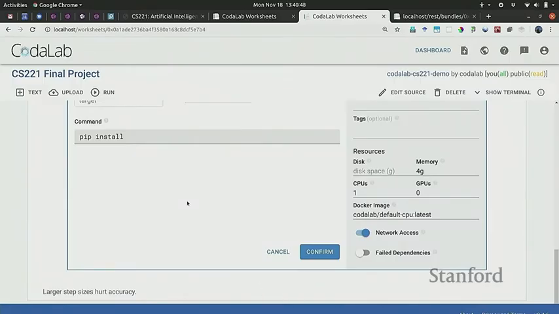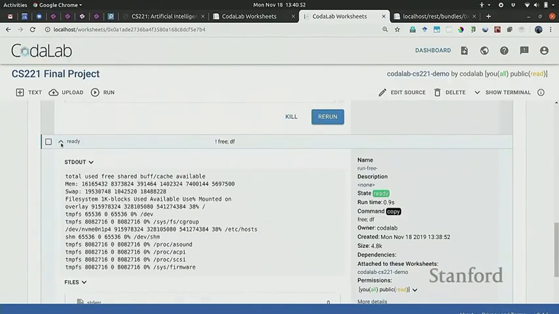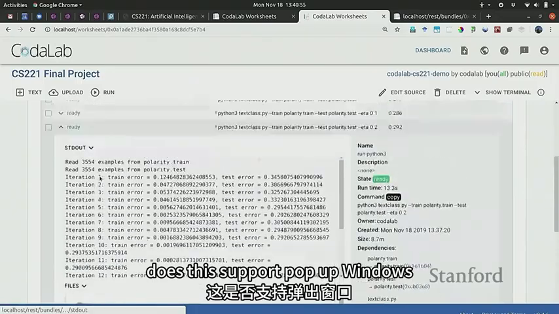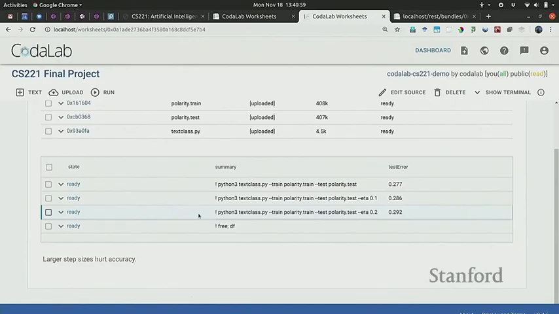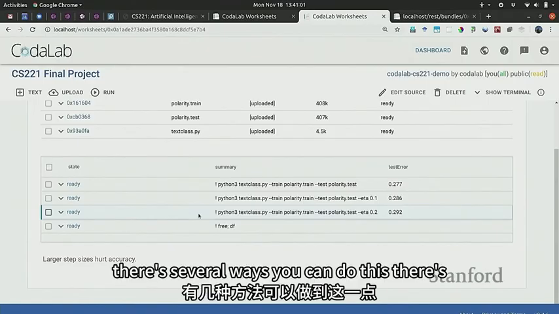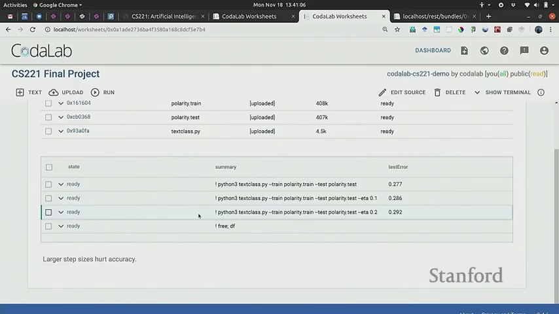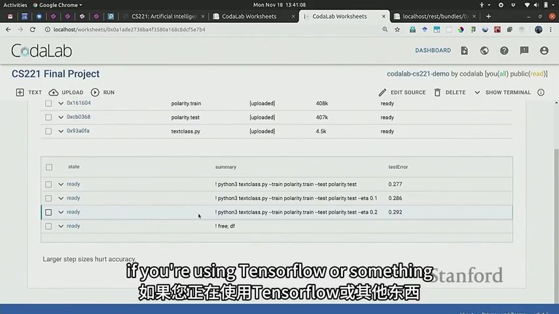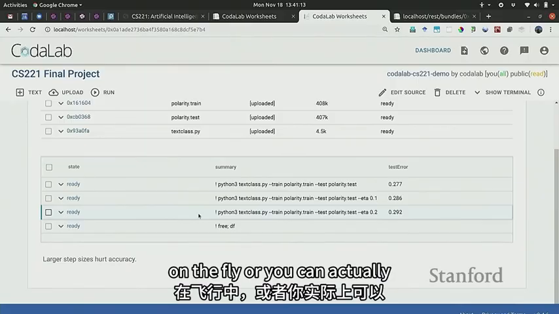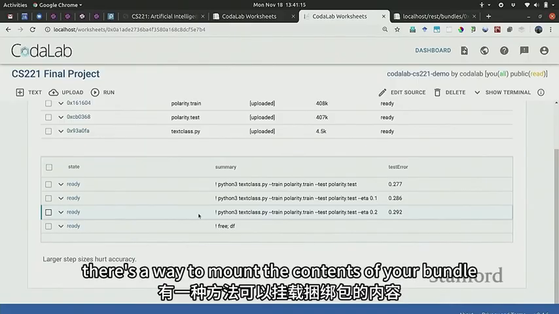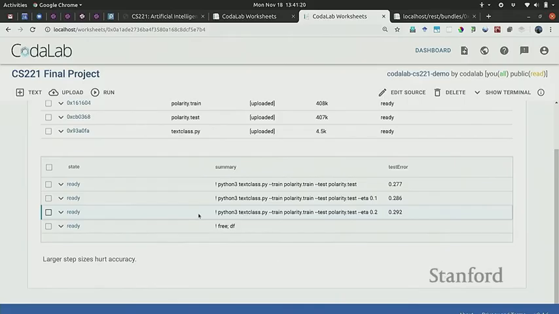Does this support pop-up windows? For example, if you want to plot something in the middle of the run. No, this is more like a batch run. There are several ways you can do this. You can expose a port, so if you're using TensorBoard or something, you can connect to your job on the fly. Or there's a way to mount the contents of your bundle while it's running to local disk, and you can run whatever scripts you want.